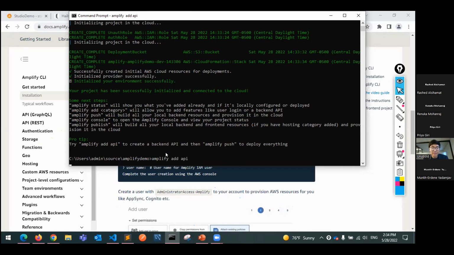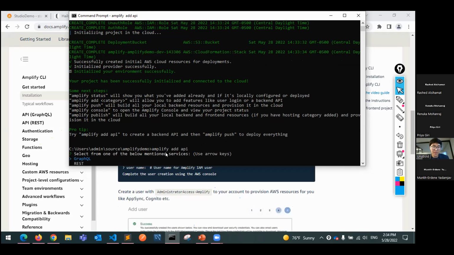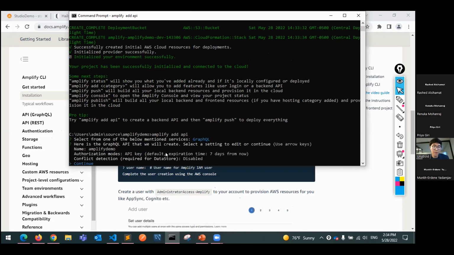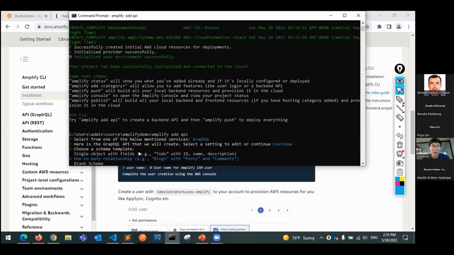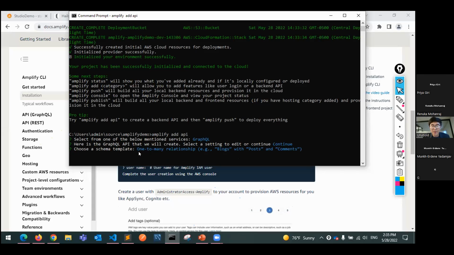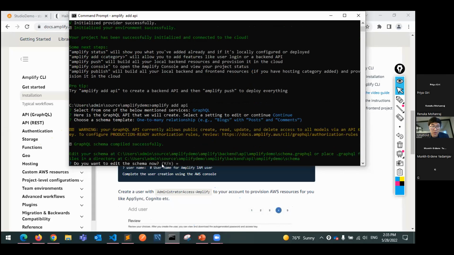So I'm going to do amplify add API, and it's asking if it's GraphQL or REST API. I'm going to pick GraphQL, and it's going to use API key by default for authentication of this API. I'm fine with that, and continue. And here it's asking about some templates. I already prepared one, so it's asking, do you want to change your template?